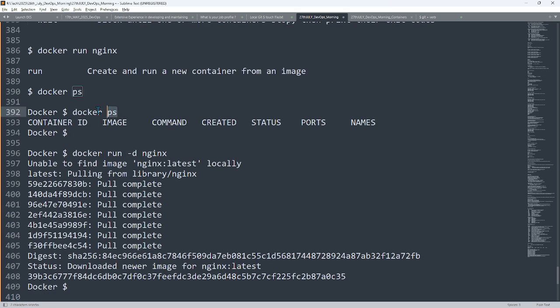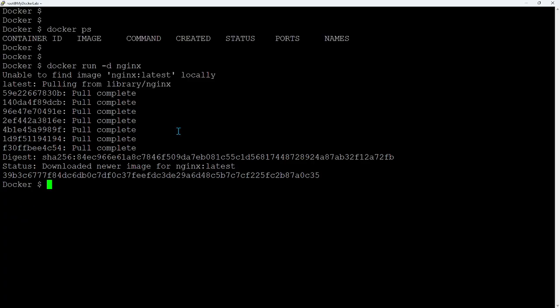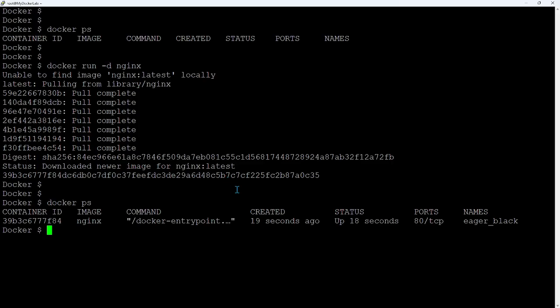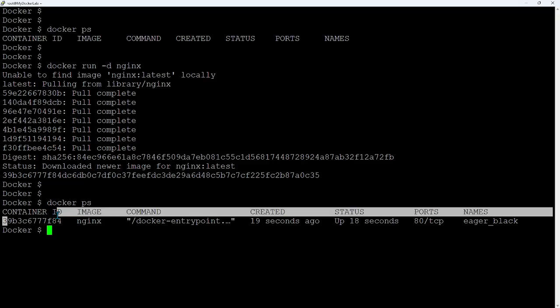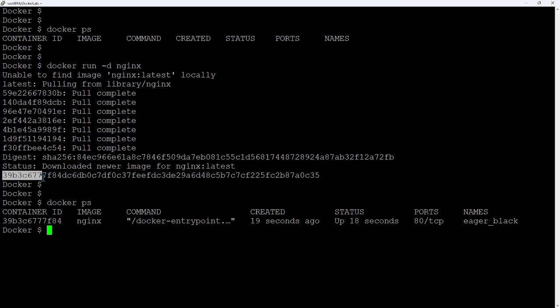Now let me run docker ps and verify whether there is any container running. Docker ps. Yes, I got a container, right? So this says your container ID is this. If you match it, it is matching with the initial few characters of this, 39B3C6 777 something, right? It is matching. It says this container is created from the nginx image. Yes, we have used the nginx image.